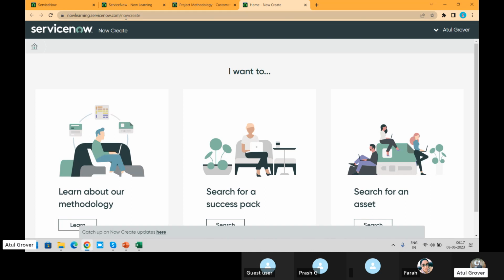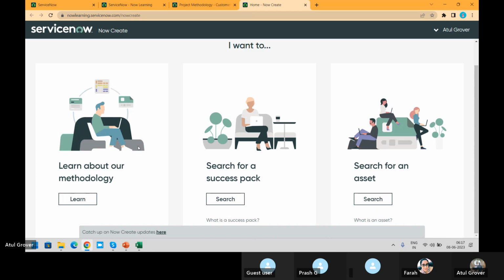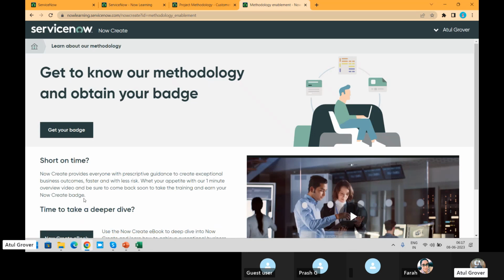nowlearning.servicenow.com/nowcreate is the direct link. You can log in with your Now Learning credentials. It is giving me three things: methodology, success pack, and asset. Being a business analyst, all three are important for me. Methodology says how I can develop this thing. Agile is a methodology. Waterfall is a methodology. This is what it gives.